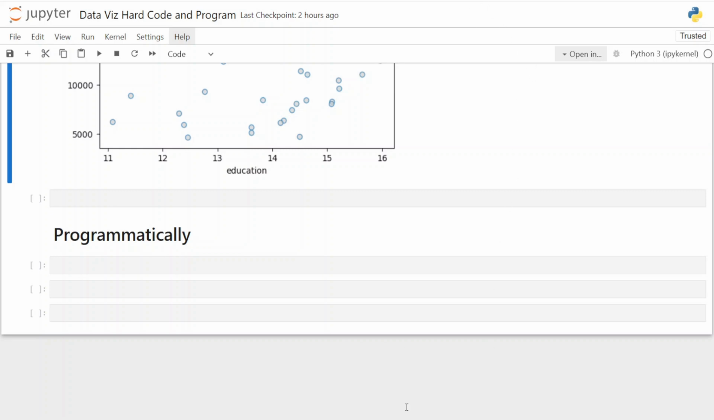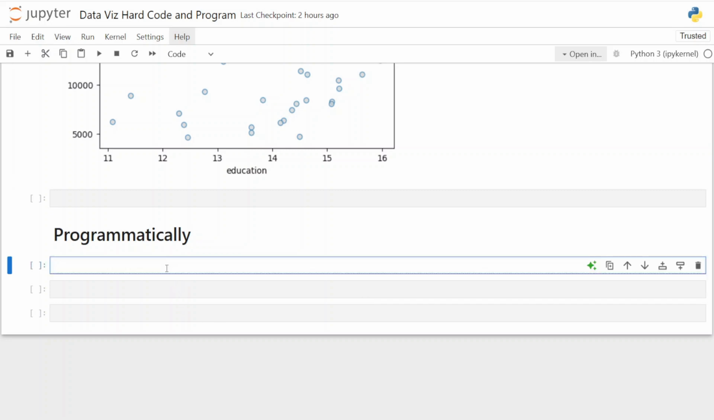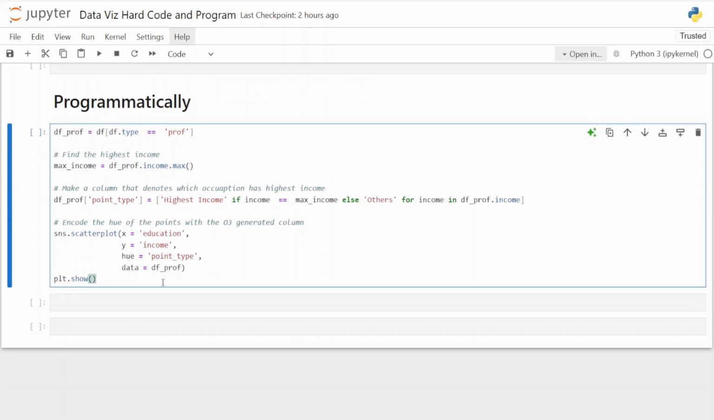So with the programmatic approach, you're using a slightly different method to allow Python to find the value you want and map it for you automatically. So we're just going to rerun our data right here. We're pulling only the professional job types. That's in the first line of code there. And then we're going to create another object called max_income, which is going to look inside our new data set that we just created, at the income variable, and find the highest value.